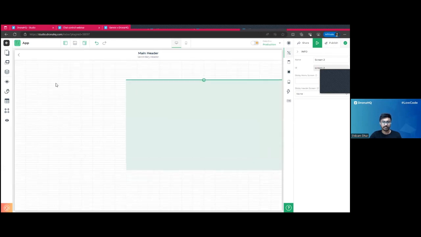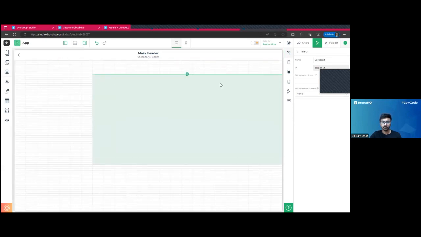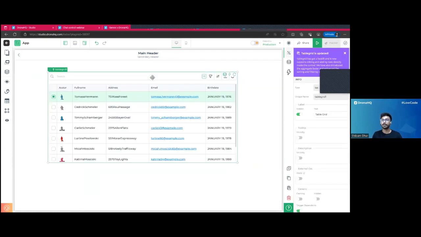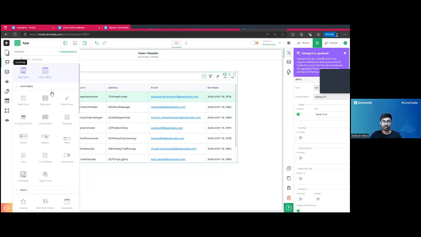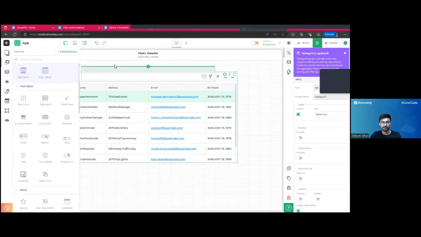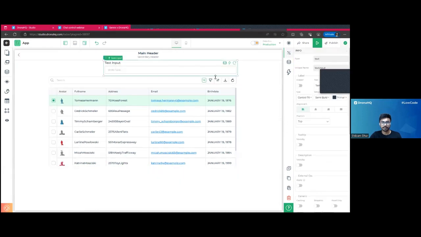Let me show you. If I just drag and drop the table, you can see that it has automatically resized itself. This also helps in creating the UI much faster. If I click on, let's say, text input and place it, again the whole alignment and size adjustment is done automatically.